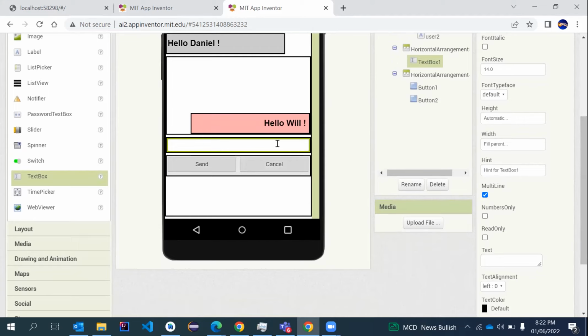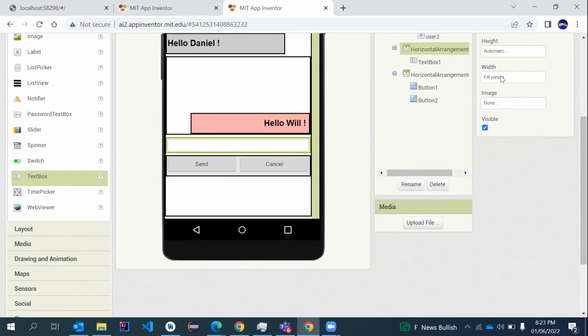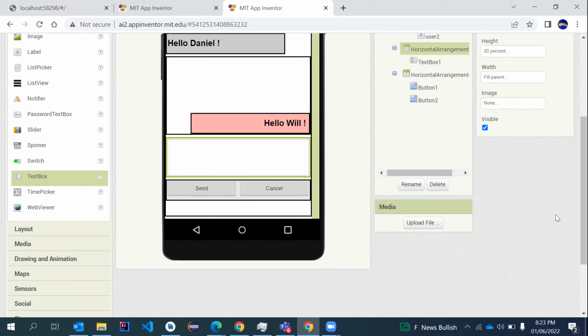Okay, so I'm gonna make it bigger. Let's make it 20%. Oh, that was kind of small. So it's the parent. I need to make the parent bigger. Let's make the parent, I don't know, let's make it 20%. Is that okay?